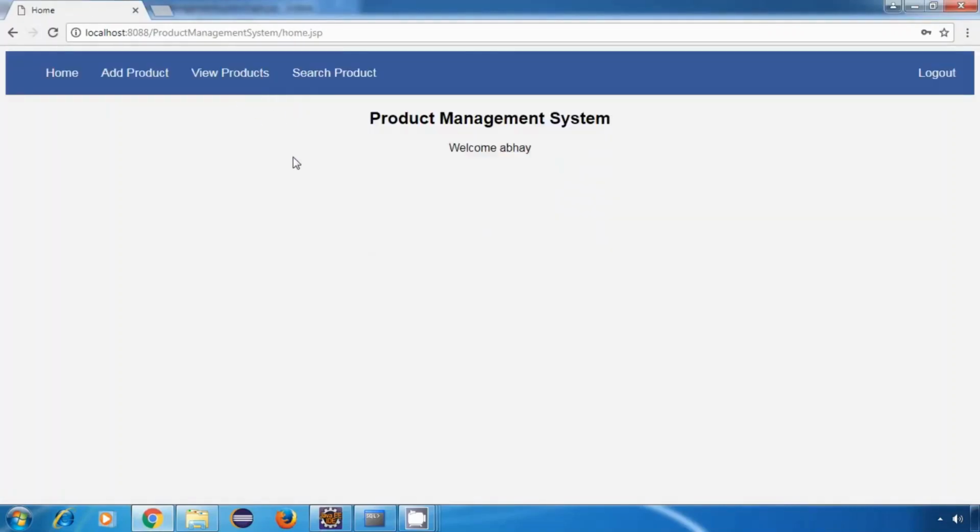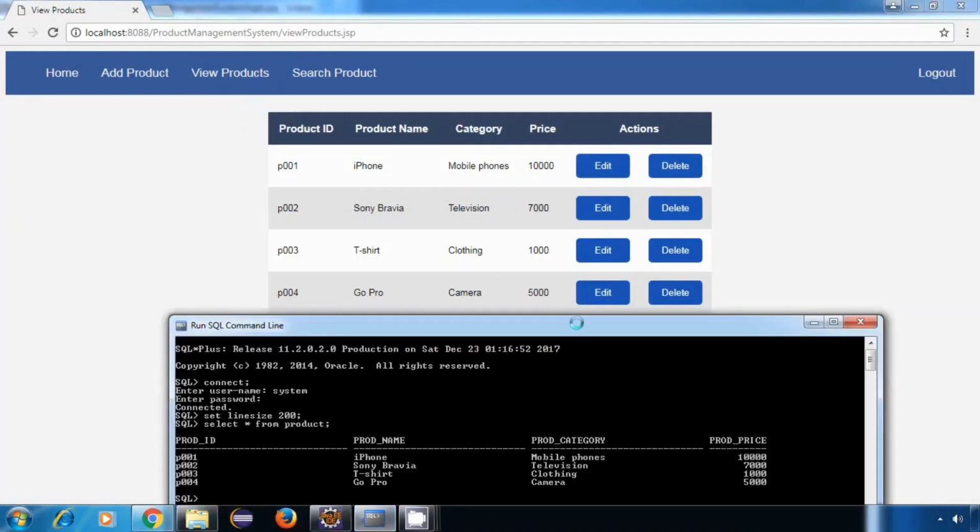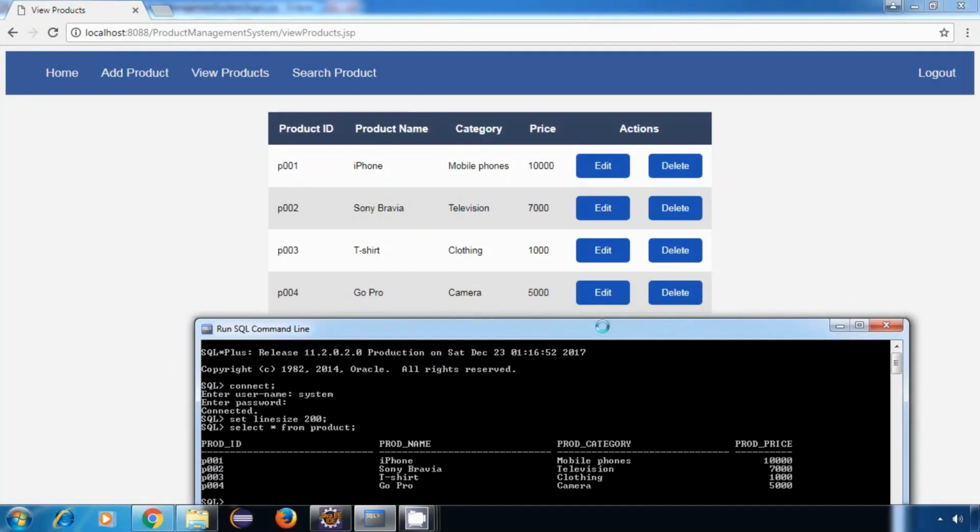Alright, so I'll just click on view products, and yes, this is our product data table. So this is the data and these are the action buttons. Now let me also show you the database table, and yes, as you can see, the data is displaying properly.